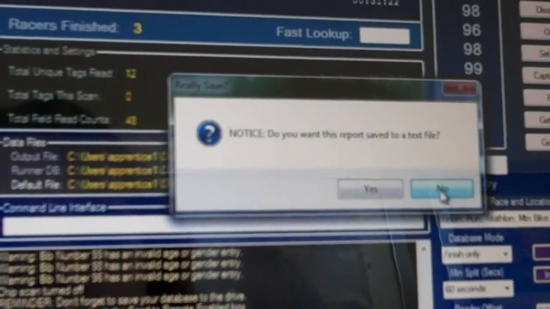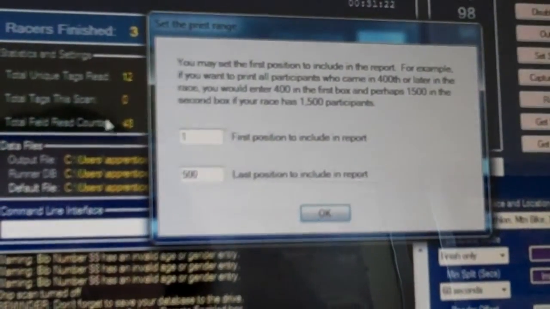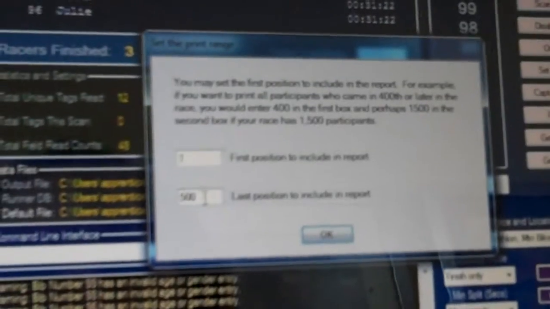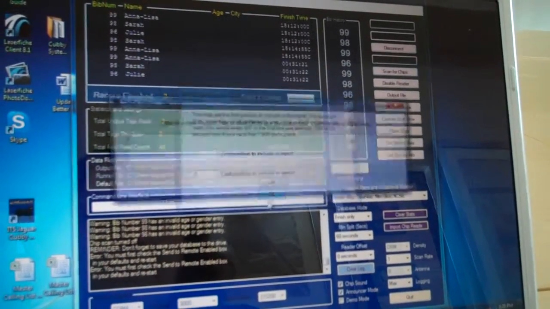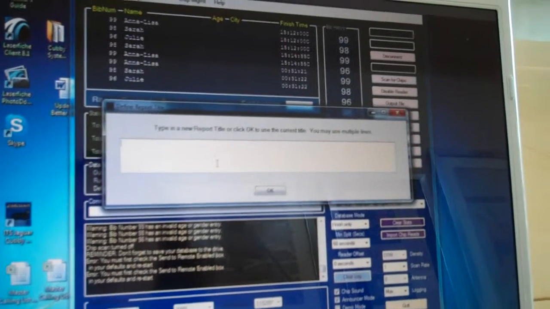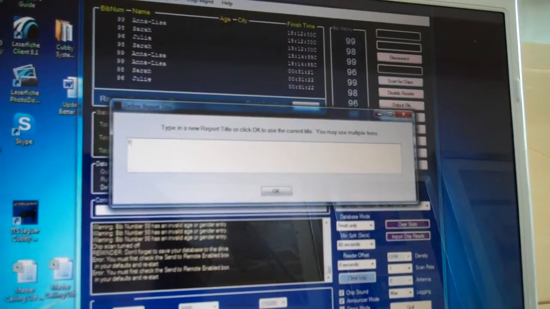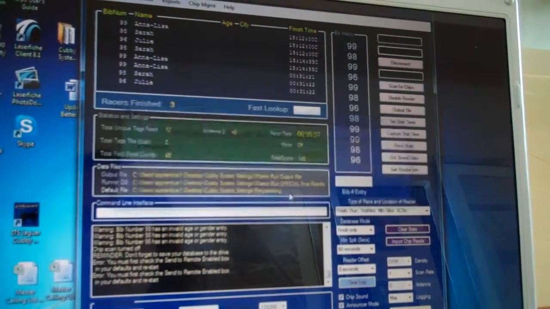Do you want to save it to a text file? No. Excel? No. This is where you can select the number of positions that you include in the report. We only had 3 runners, so we can select maybe 5 positions that we want to include. And this is our title, so we're going to do Fun Times Testing. And then that gives us a report.